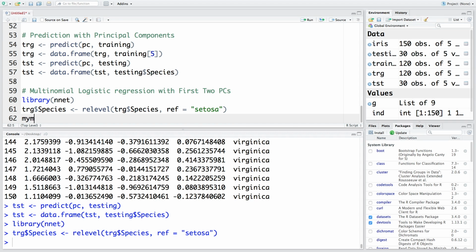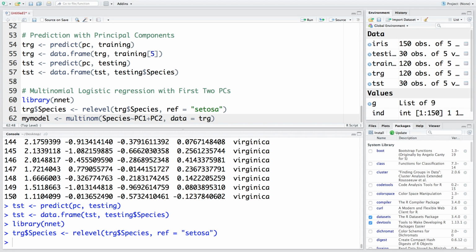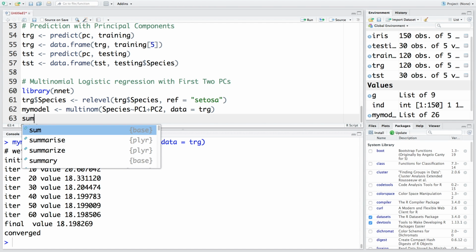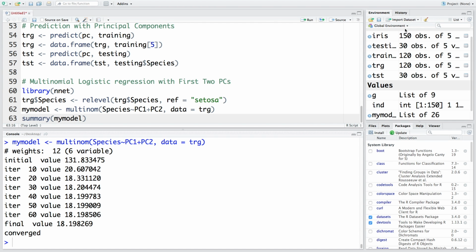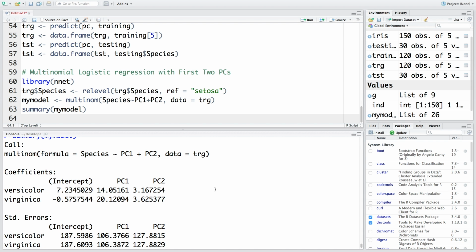We'll store this in my model. Species as a function of PC1 plus PC2. So we are using only 2 because they have more than 95% of the variability captured. And our data is TRG, training. Very quickly this model converges and we get some solution. If you look at the summary, it provides the model with intercept and coefficients.